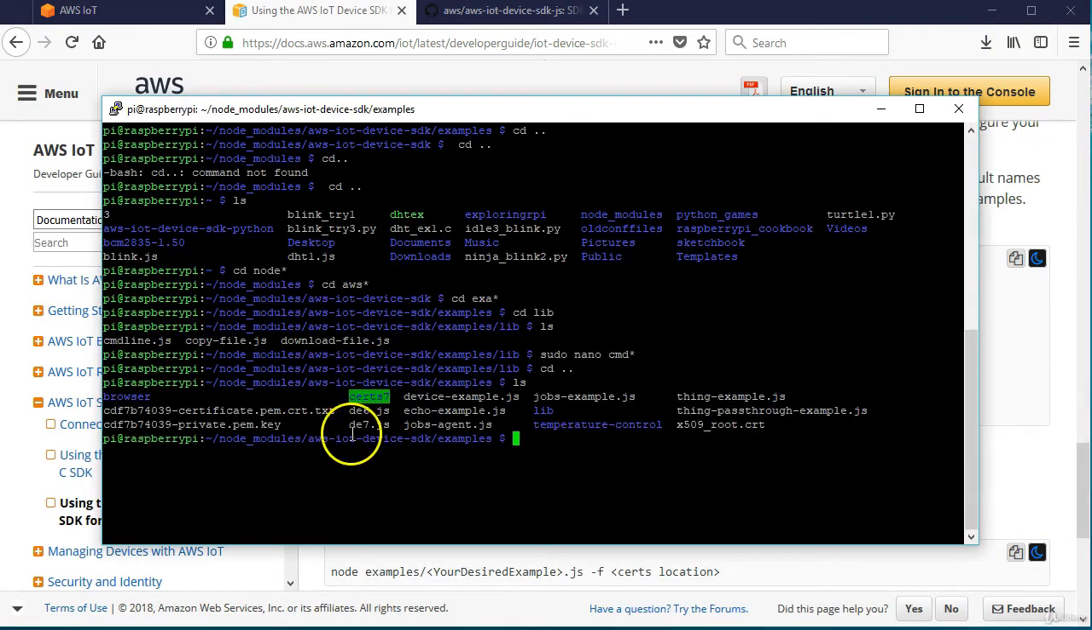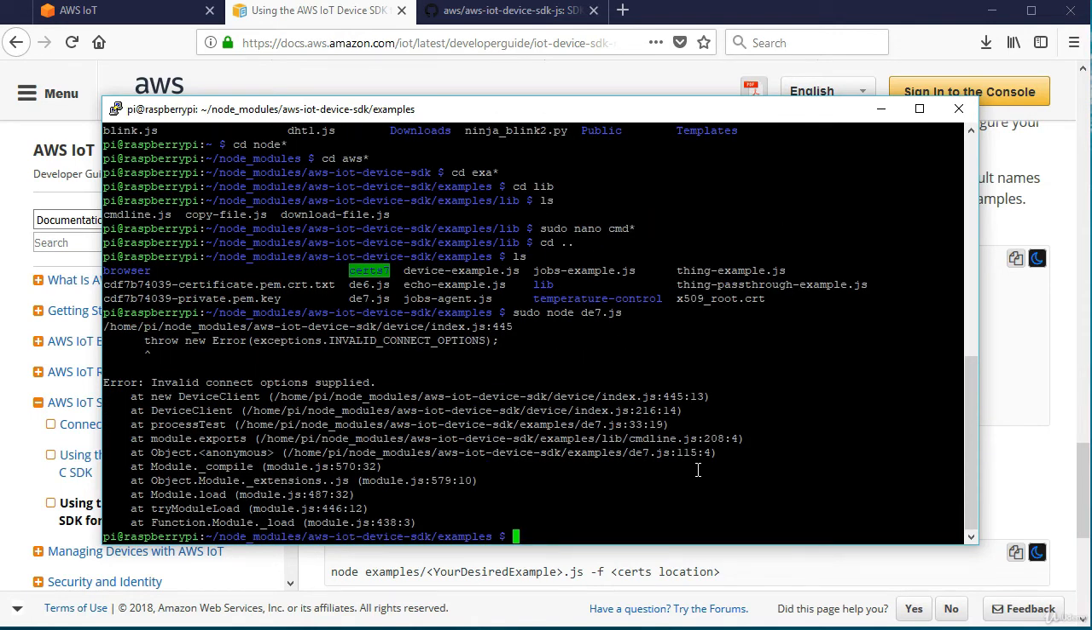Now that we changed our device example to what we want, I called it de7.js. So how we're going to run it is this. We're just going to say sudo for superuser, node. That's like using Python, now it's node, de7.js. And that should be enough to run, but if I try to do this, it's going to give me a bunch of errors. And it's not really clear what these errors are, but actually the solution is simple.